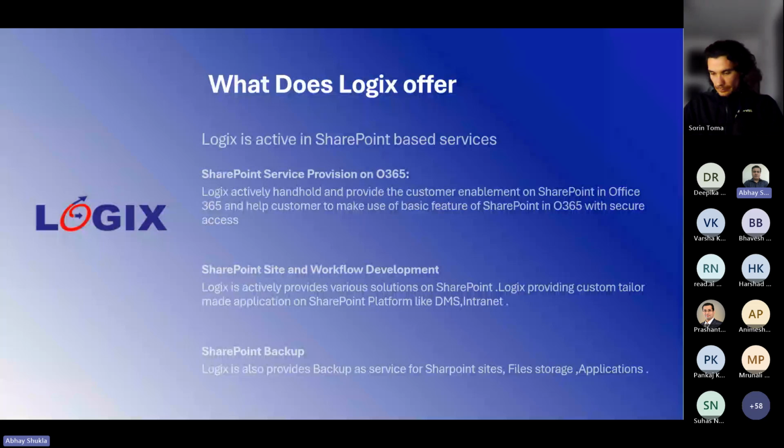For enhancement, Logics actively provides various solutions on the SharePoint platform. Typically Logics provides custom, tailor-made applications on SharePoint. My colleague Pankaj, after my presentation, will take this further and go deep into what we do and what our skill sets are on SharePoint. That is the main juice, the main part of SharePoint: how it can be exploited and used for various applications, and how Logics can help you do that. So after this, Pankaj will take it over.